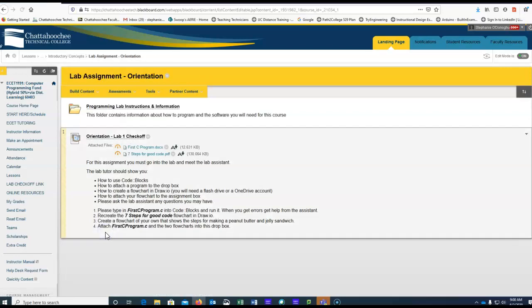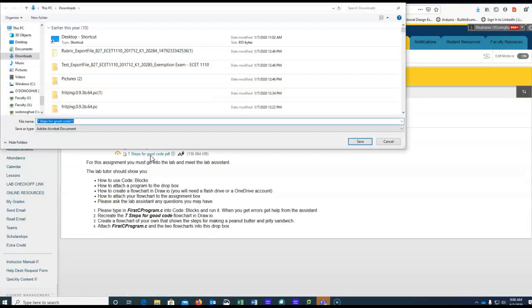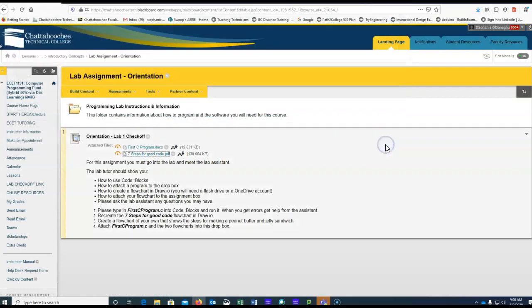All right, so let's look in the lab assignments real quick. Your first lab assignment is going to be an orientation. In this orientation, you are going to have to learn how to create a flowchart, which is so important in this class. You're going to create a flowchart that I give to you, and then you're going to create your own flowchart on how to make a peanut butter and jelly sandwich.